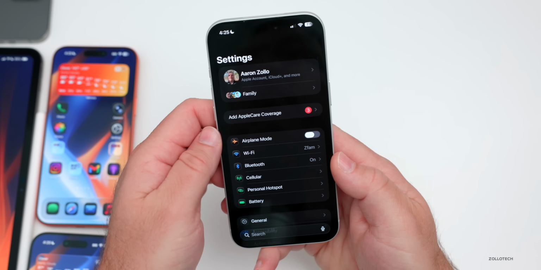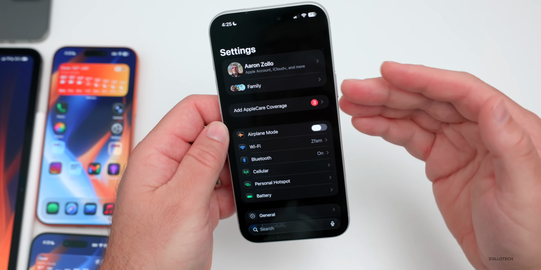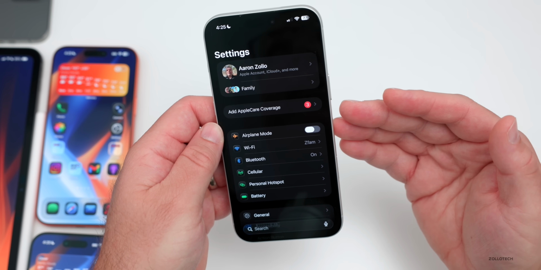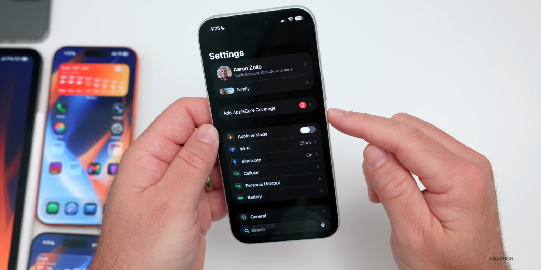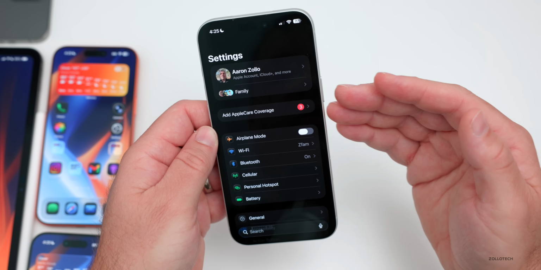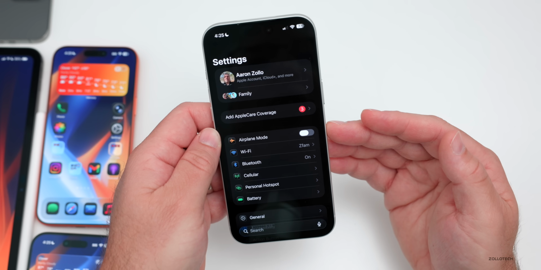Now in the UK, some people are seeing age verification pop up on their display. This may be required where you live. However, in the past, Apple has said this is a bug. But again, this could roll out to more areas depending on what the local laws are.